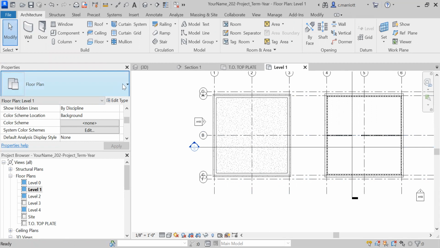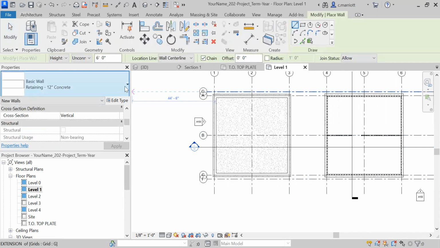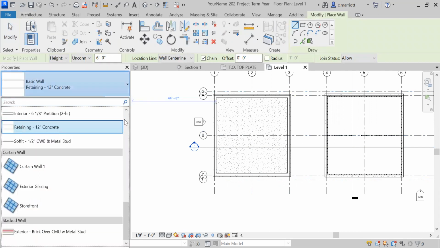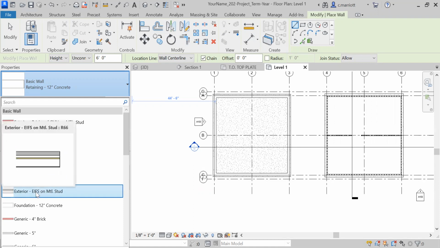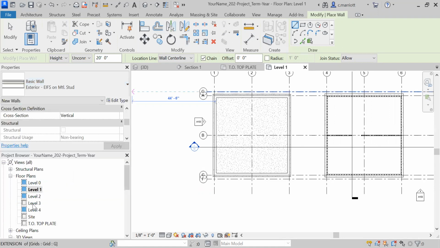And let's see here, click on Wall, and let's take a look at what kind of walls we have in here. There are some default walls that we can use as a starting point. We have a wood frame structure, so we're going to need to make some changes. I'm going to use this exterior, it says EIFS, that's sometimes referred to as EIFS. It's a synthetic stucco. We'll be changing this, but anyway, I just need something to start off with.